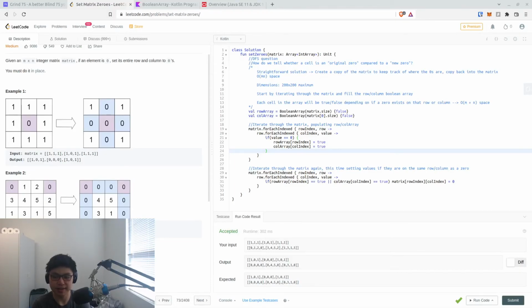But we'll see. In any case, I'm going to take a look at the solution and I'll be right back to see what that constant space solution looks like, because I'm all out of ideas.